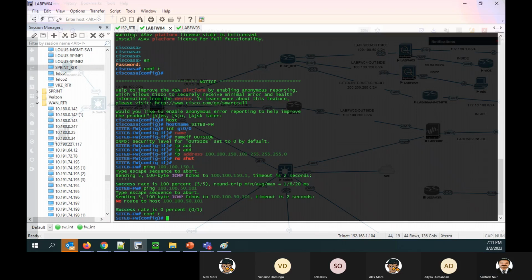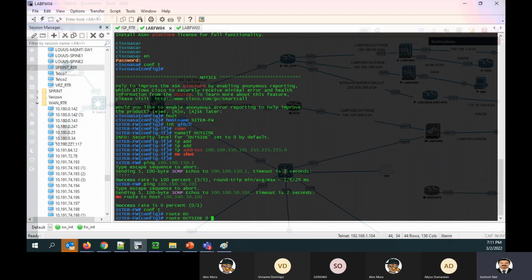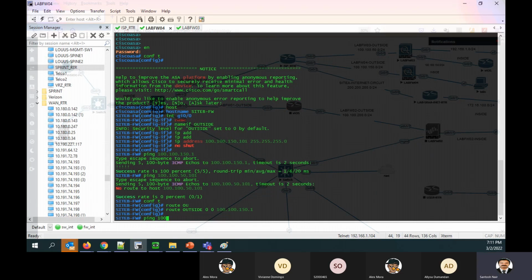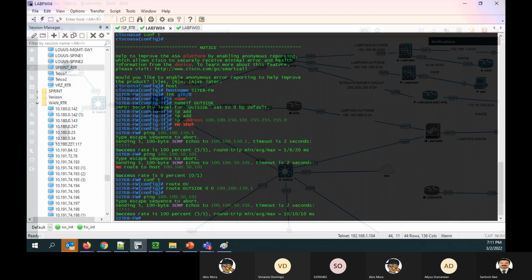We need to set a route for that. So we need to add a default route outside. We should be able to ping. So between the VPN peers, we have the reachability. Is this part clear? It is clear, yeah. Yes, boss.